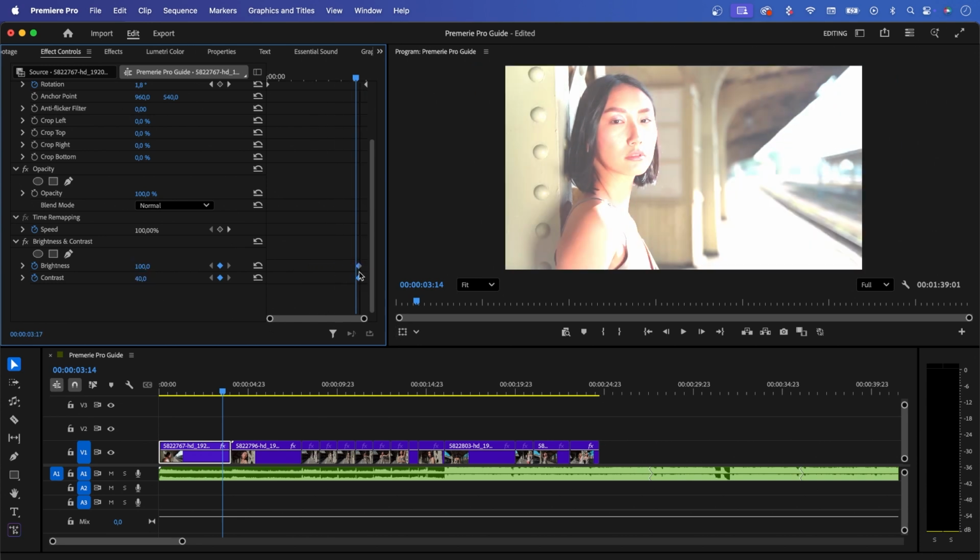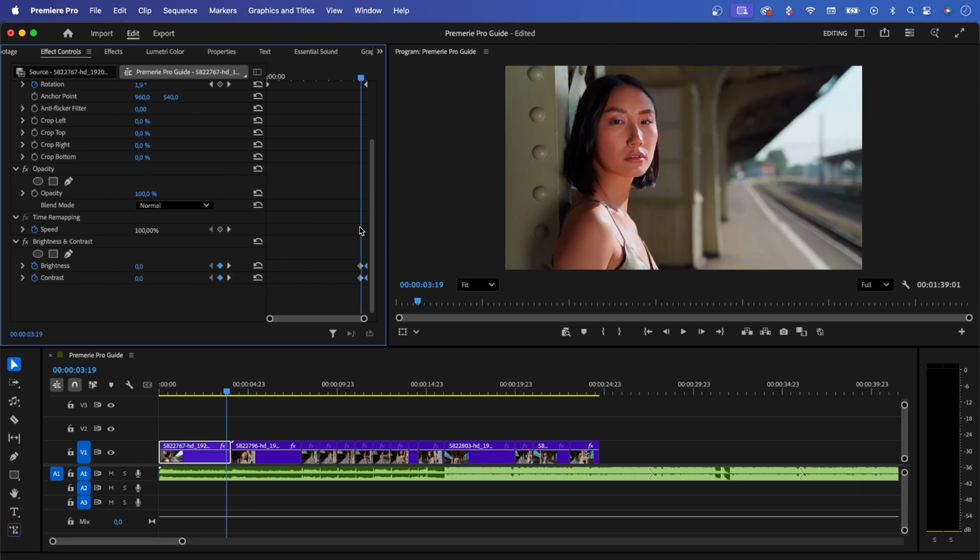Once you've moved your keyframes to the end, go about 5 frames to the left by pressing the left arrow key on your keyboard. Then click the back arrow buttons to set brightness and contrast back to 0. You now have a simple flash on the first clip.